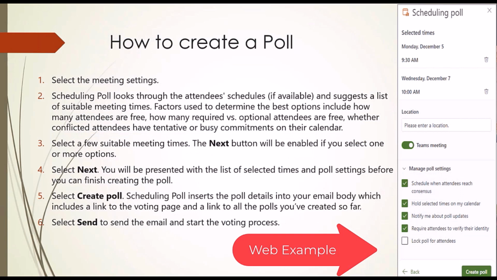And here on the right hand side, you can see a screen grab which just shows the step that you can get to before you actually create the poll. So it shows in a bit more detail the poll settings and just the location, the date.